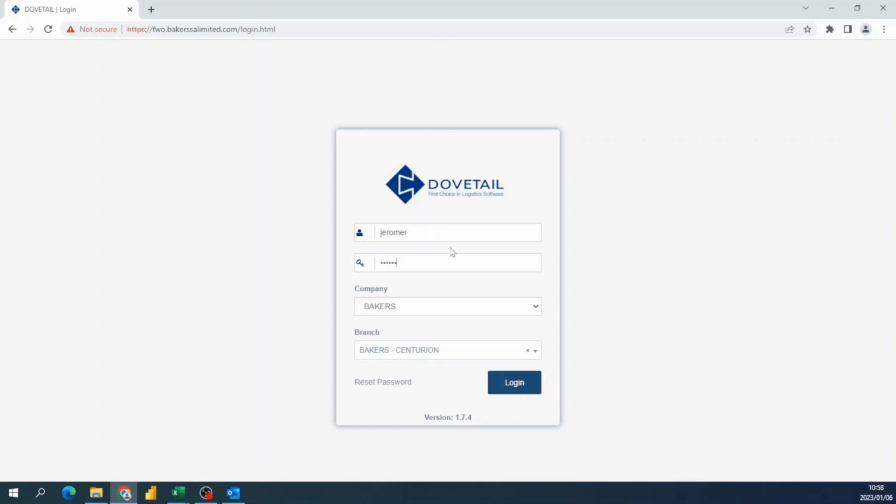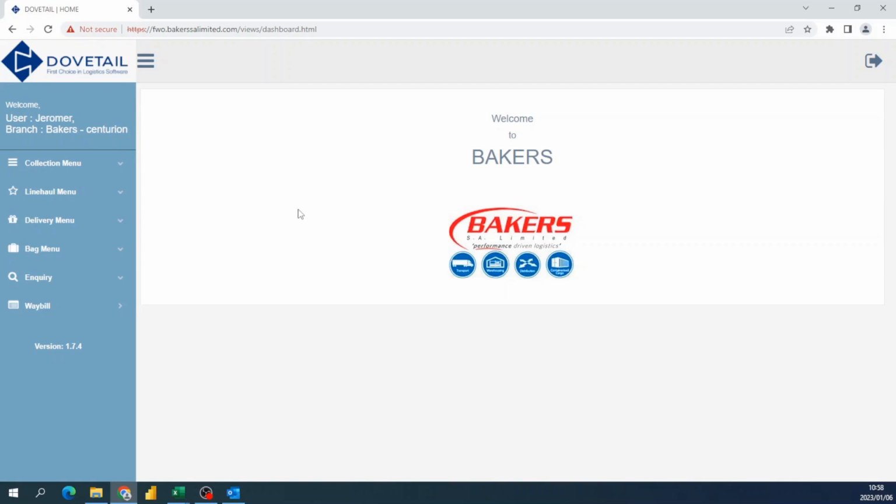Please note that your username and password is only for yourself and the dealership you're part of. As soon as you put your username in, it will automatically default to your allocated company and branch. Click login. Once you're logged in, you'll be introduced to this welcome screen.